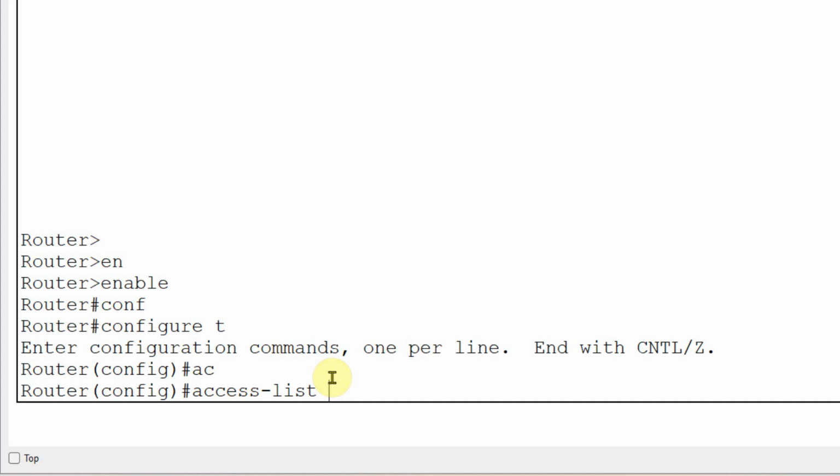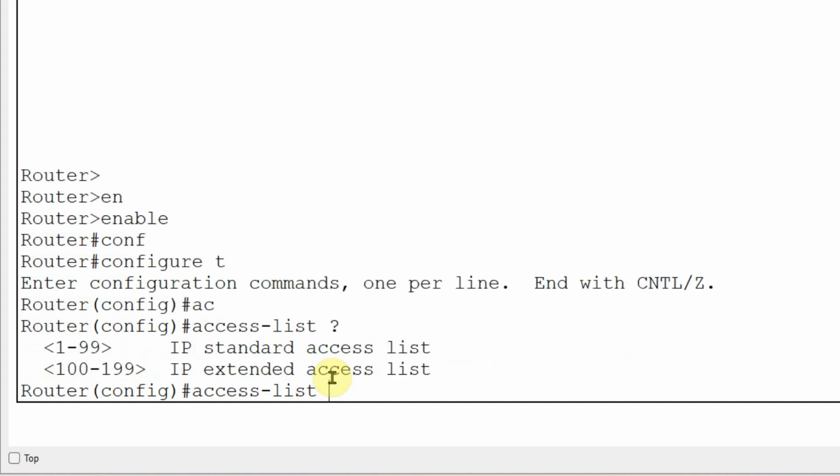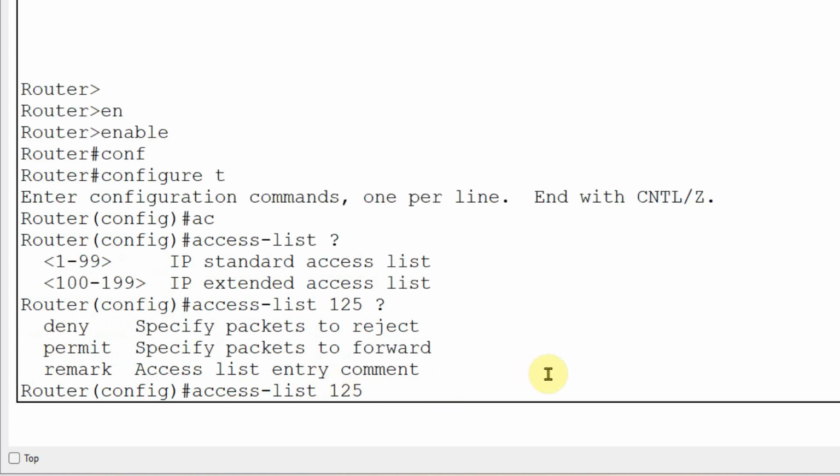Now you can use the question mark. I will show you the first condition using the question mark, then I will write the entire condition. So access-list and then the question mark. It will ask you what you want to apply: IP standard access list or extended. As our experiment is extended, here you can find the range for the extended. You can select any number between 100 to 199. I will use the number 125, so my access list is access-list 125.